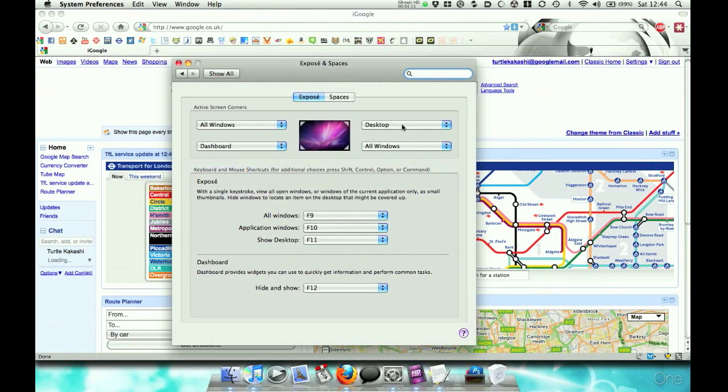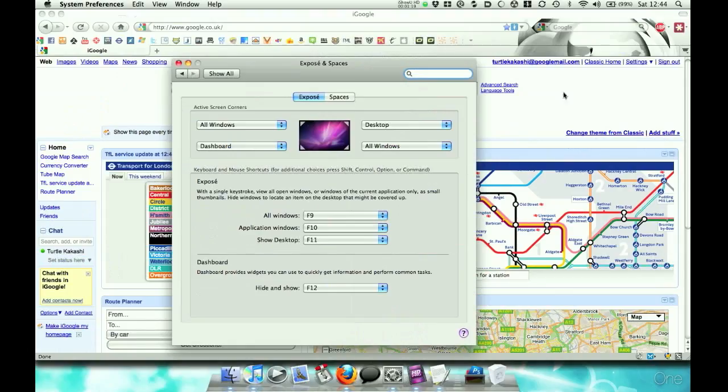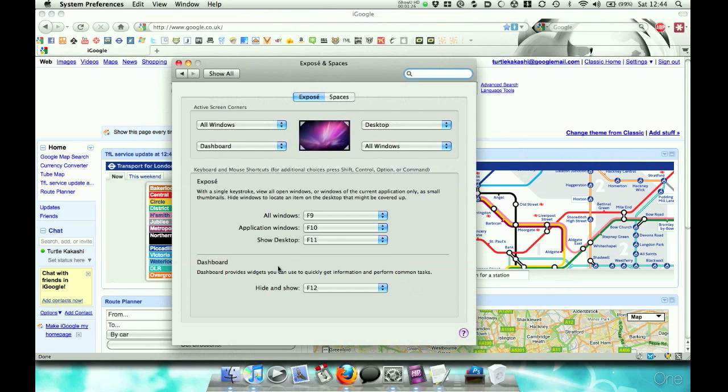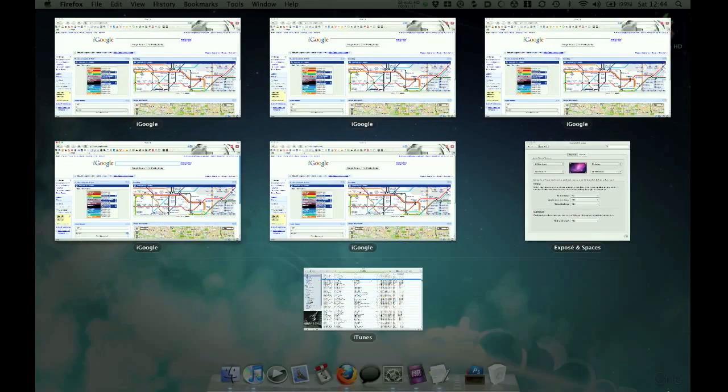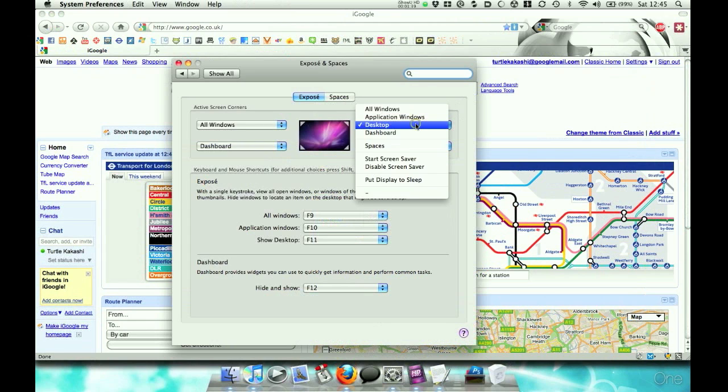Over here you have Desktop, which does exactly what it says, it shows the desktop. So if you go to the top right, as you can see, my desktop appears. Dashboard at the bottom here would display your widgets, and All Windows again at the bottom right, which I put there because I use All Windows more than anything else. You can customize this to whatever you want. If you click it, it will give you a few other options like show application windows, Spaces, and start your screensaver, etc.